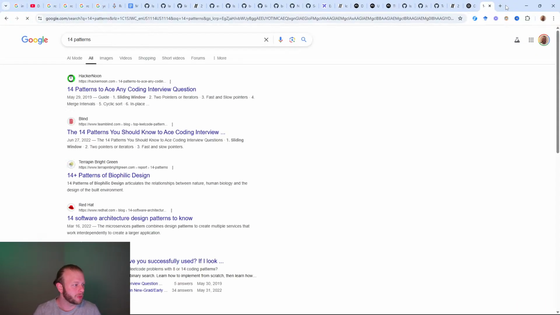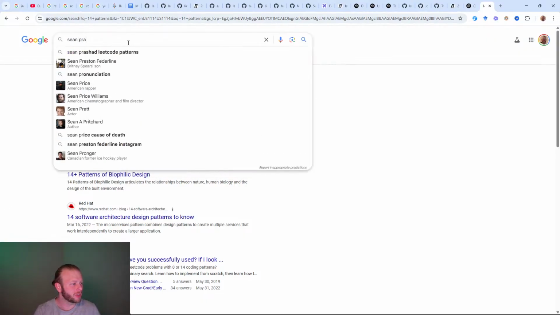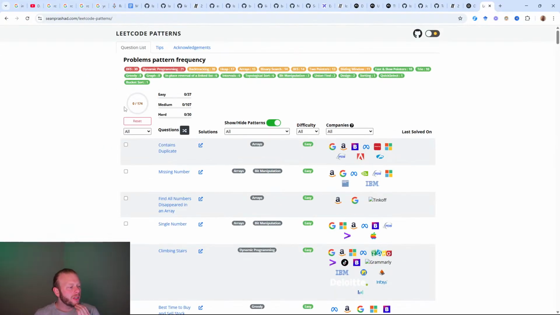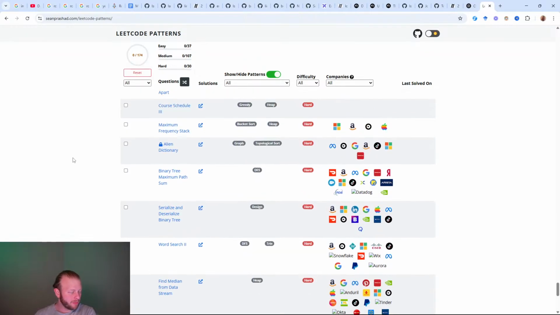Sean Prashad's 14 patterns tool. LeetCode patterns. This tool. Okay, so we got 174. And what are the issues here? We want to count all of the problems.